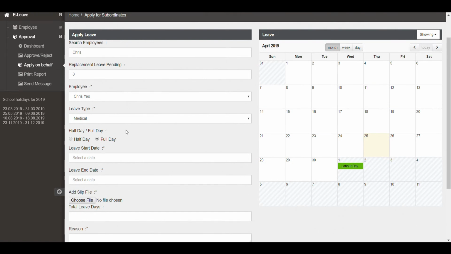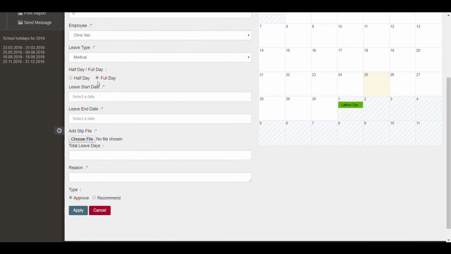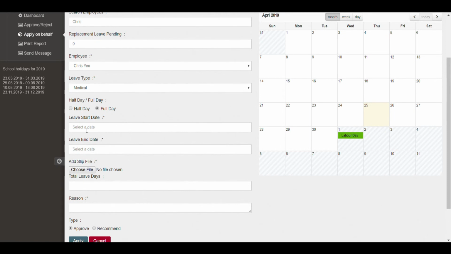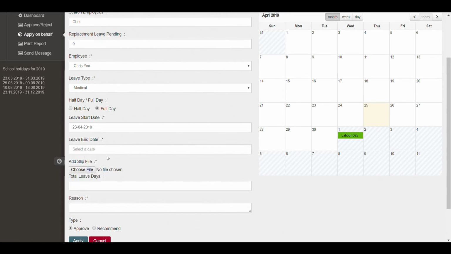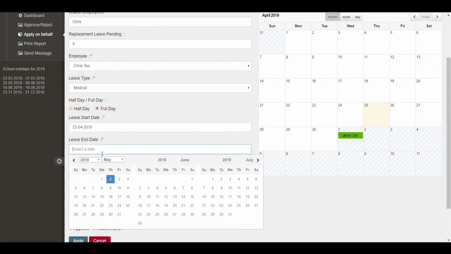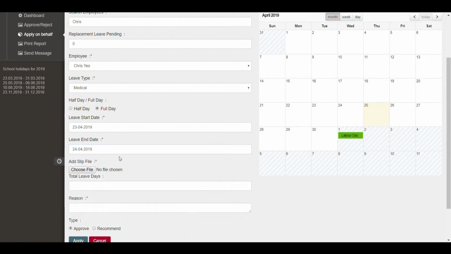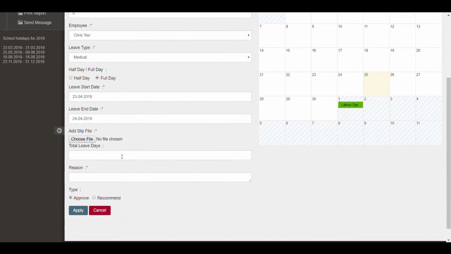Select half day or full day. Select leave start date. Select leave end date. After that, click on the Choose File button to submit the employee's medical leave. Lastly, give your reason and click on the Apply button.